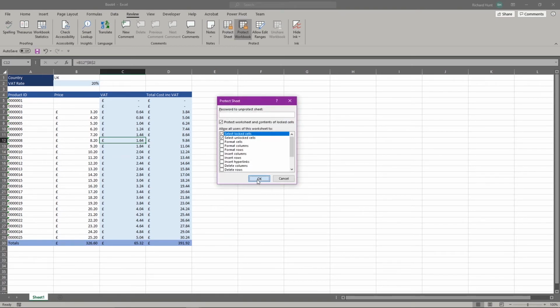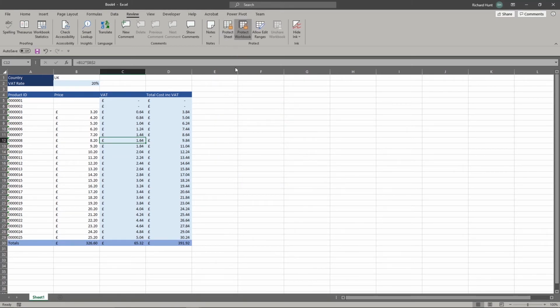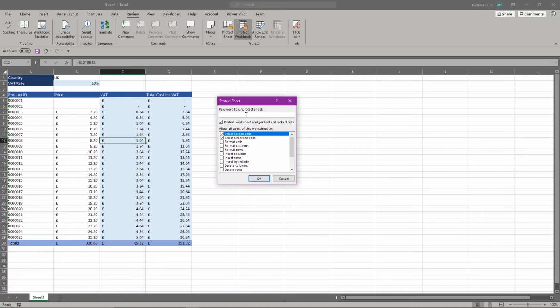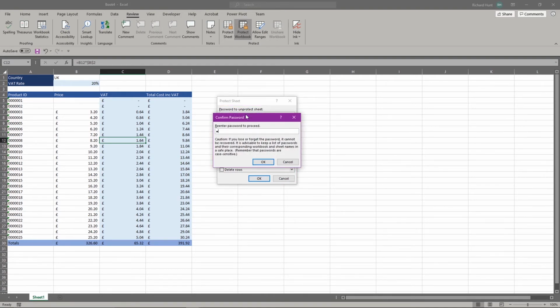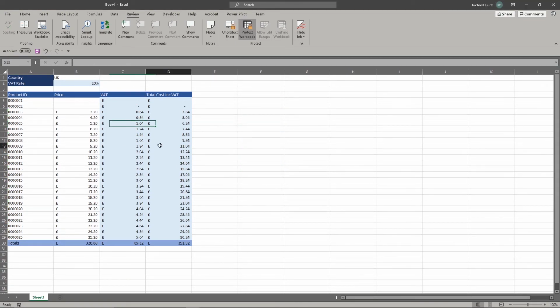So it is always a good idea to give a proper password for that. Again, a nice strong password. You may want to have two different passwords for sheet and book. Okay, and there we go. You can see what it's done is it's hidden the formulas, but the actual values in these can be seen. They just simply cannot be changed. That's how we do it.